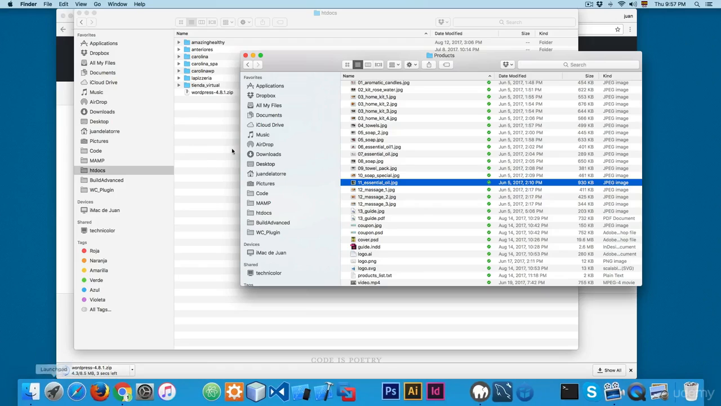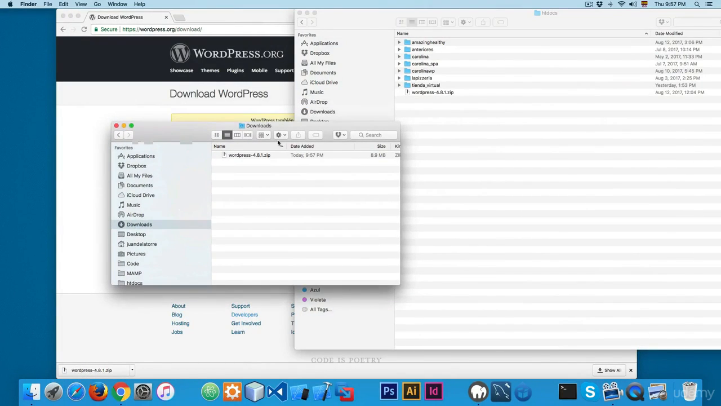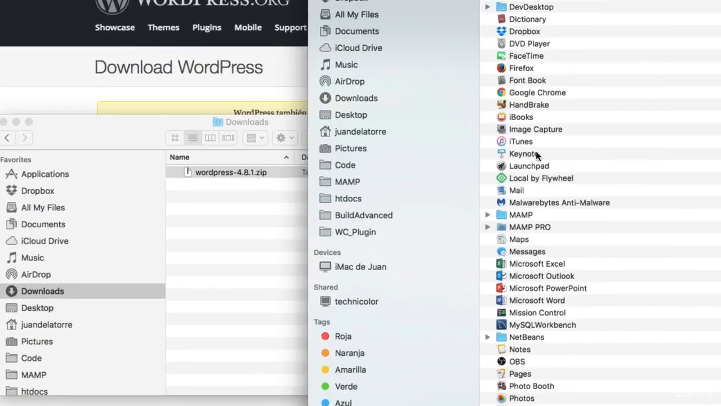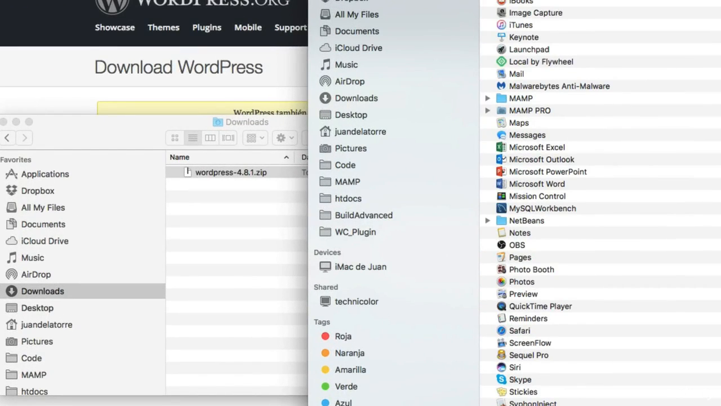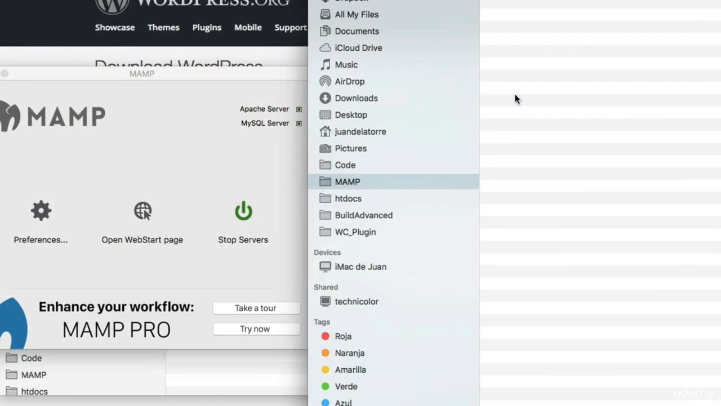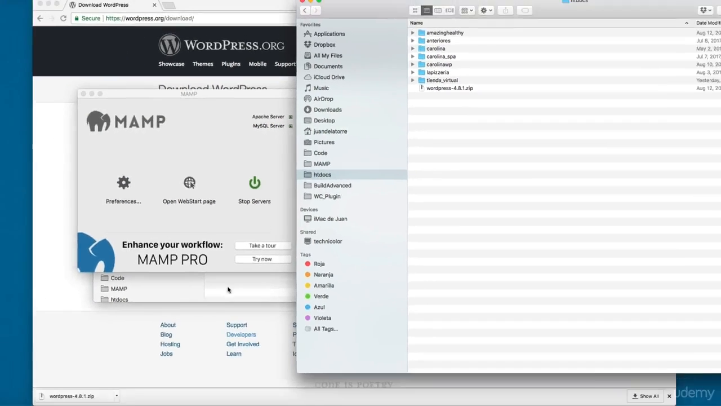And from here I'm gonna open Finder, and I'm gonna open a new window here. Here I have WordPress, and I'm gonna move this file into the htdocs. If you don't have any idea where this htdocs resides, you can open the applications, and then you scroll. And in my case, I'm using MAMP. You can see right here. So you open MAMP, and then you open htdocs, and here you will find the same folder.